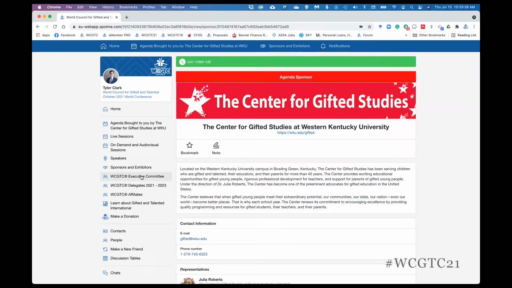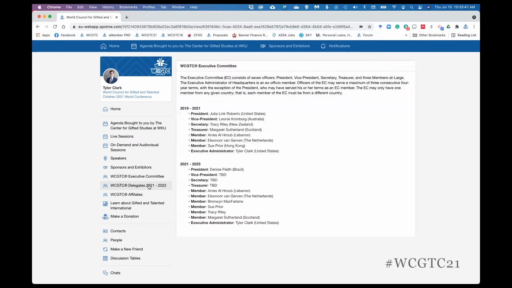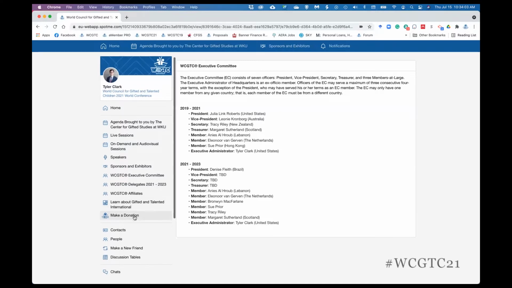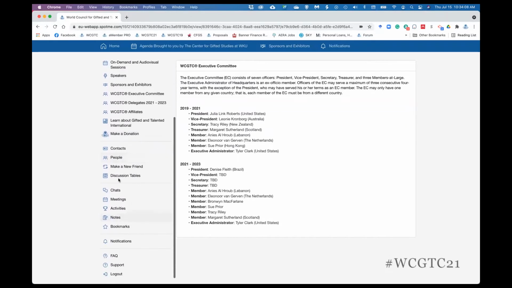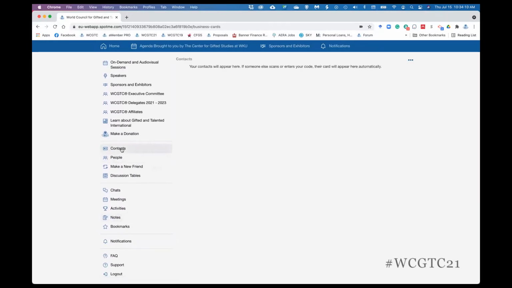We also have several informational pieces over here so that you can learn more about the World Council if you don't know it already. You can click on Executive Committee. We are going to be loading in the delegates as they're elected, our affiliates, and then learn about our Gifted and Talented International Journal. And if you want to make a donation to the scholarship fund to help others come to the World Conference that can't afford it otherwise, you can click on this and it will open the donation page on our website.